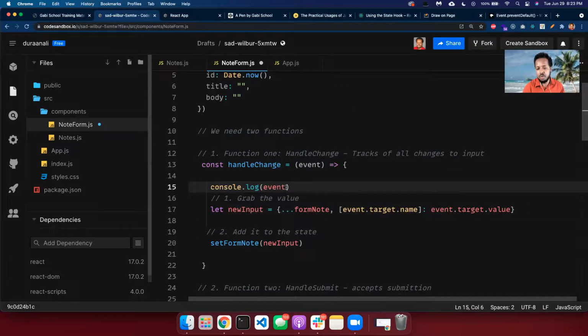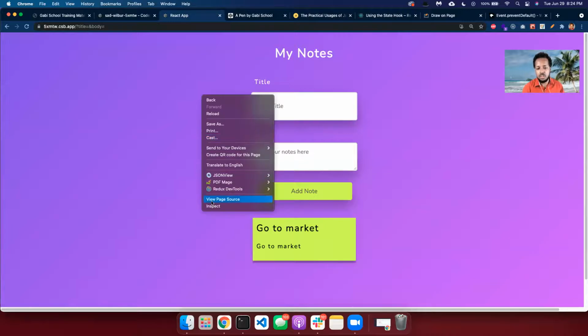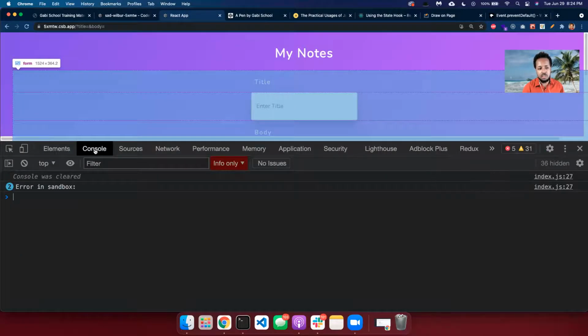So I think it would be easier if we say event.target. Otherwise, you'll get a lot of information. So let's say event.target here, give it a name, and save this. Let's check that out, exactly what that is.